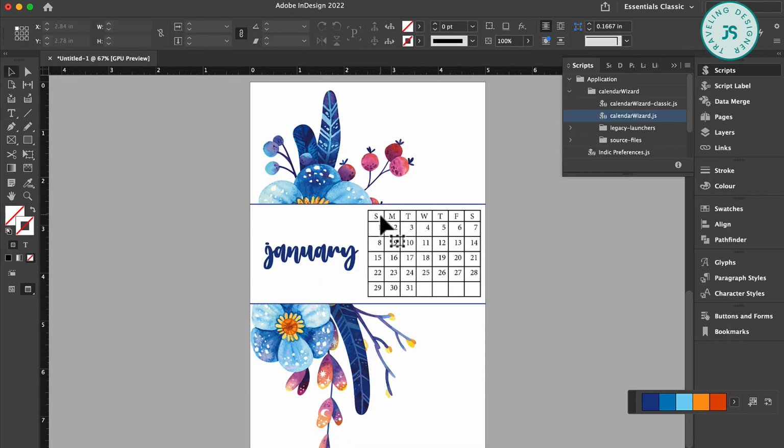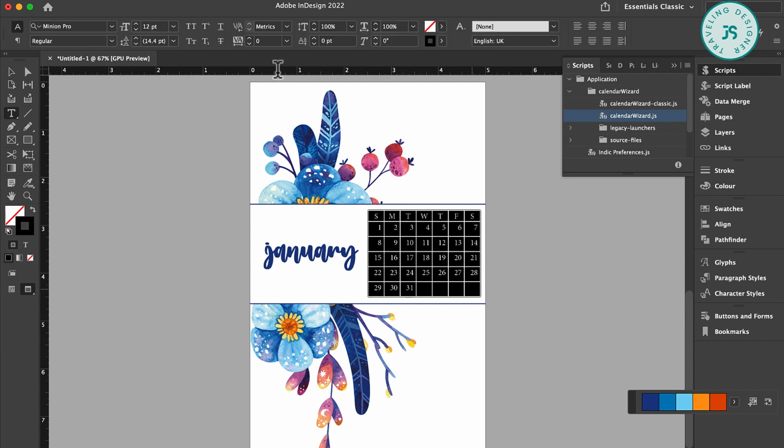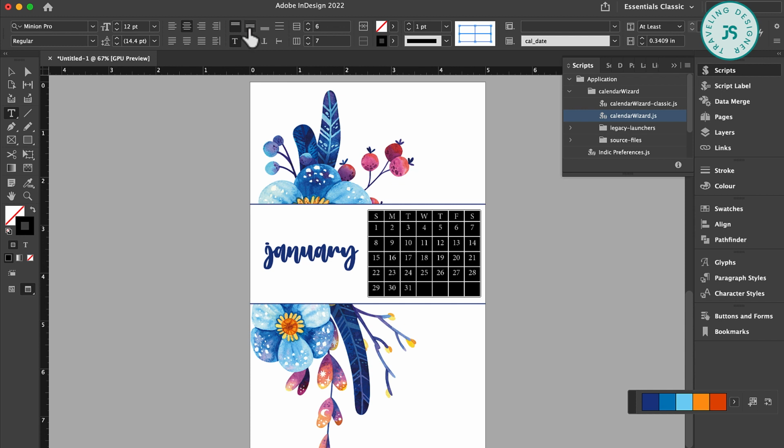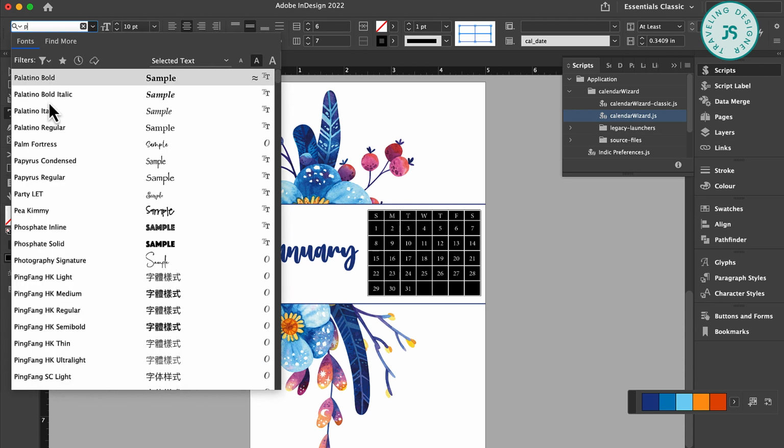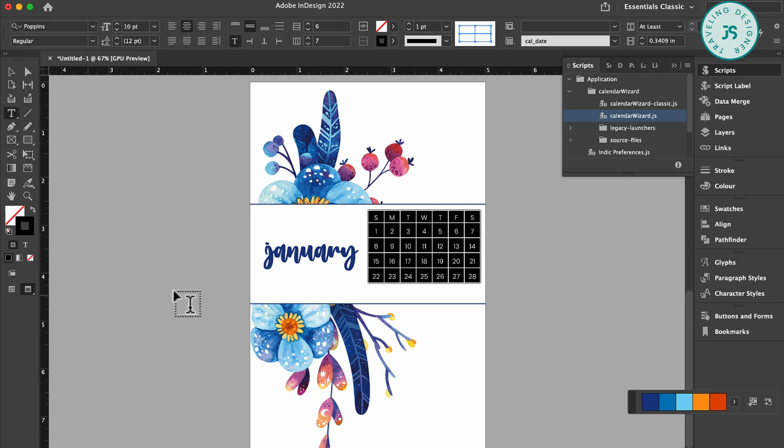And you have that. So from here on, you can always change the font, the color, the text color, the stroke. If you want lines or borders on your calendar, you can leave it as is, or if not, you can always choose to not put a stroke on the table.